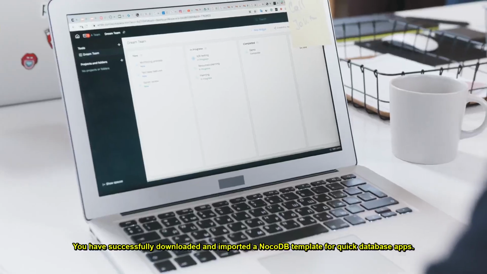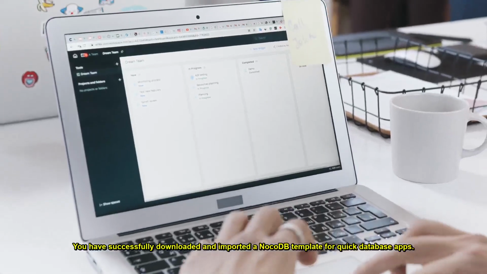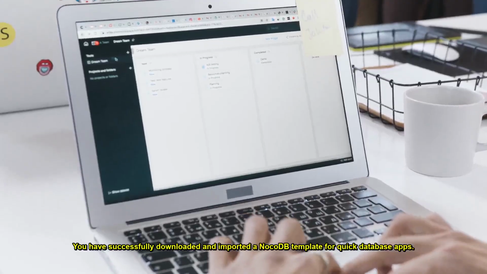Once imported, you can start customizing your new database app. Explore the various features the template offers to enhance your project. Congratulations! You have successfully downloaded and imported a NocoDB template for quick database apps.